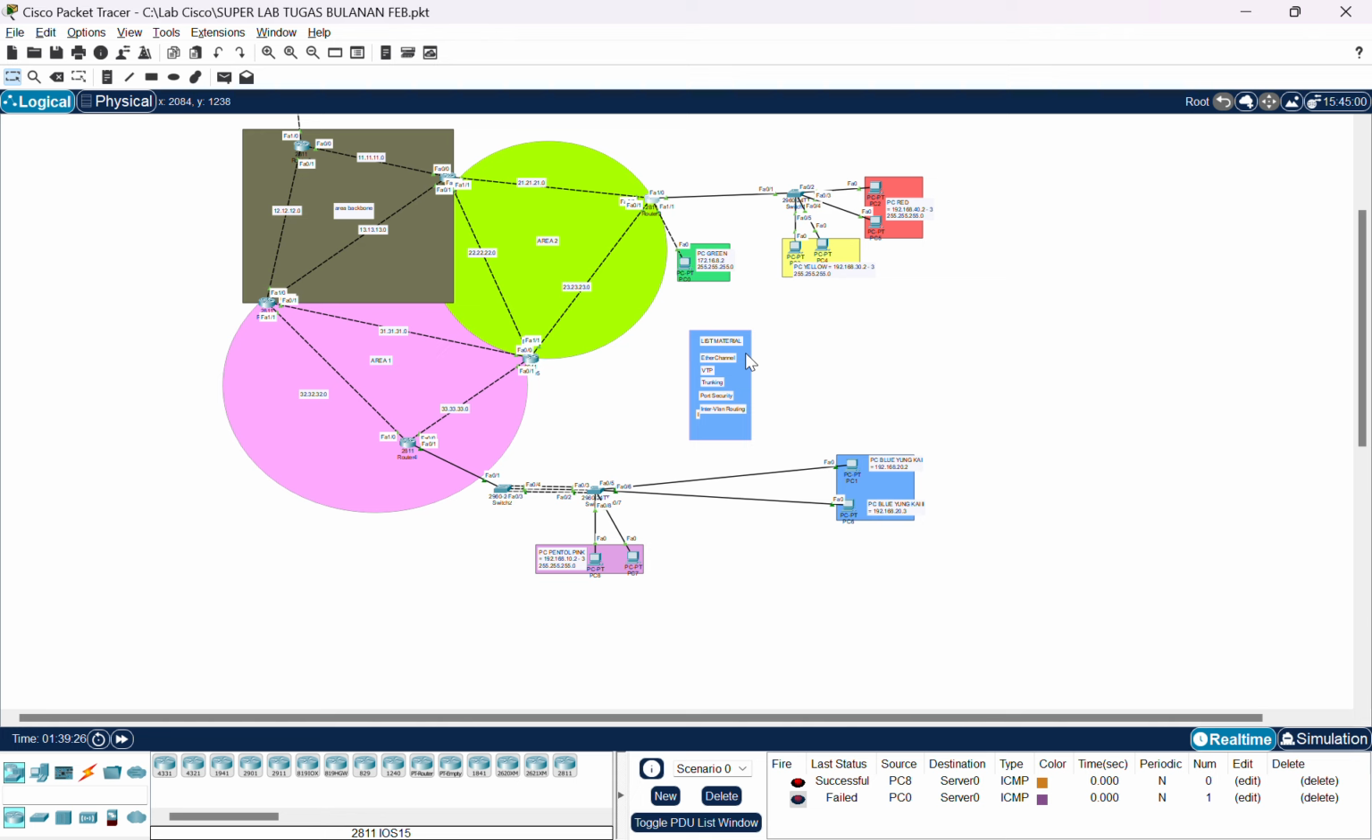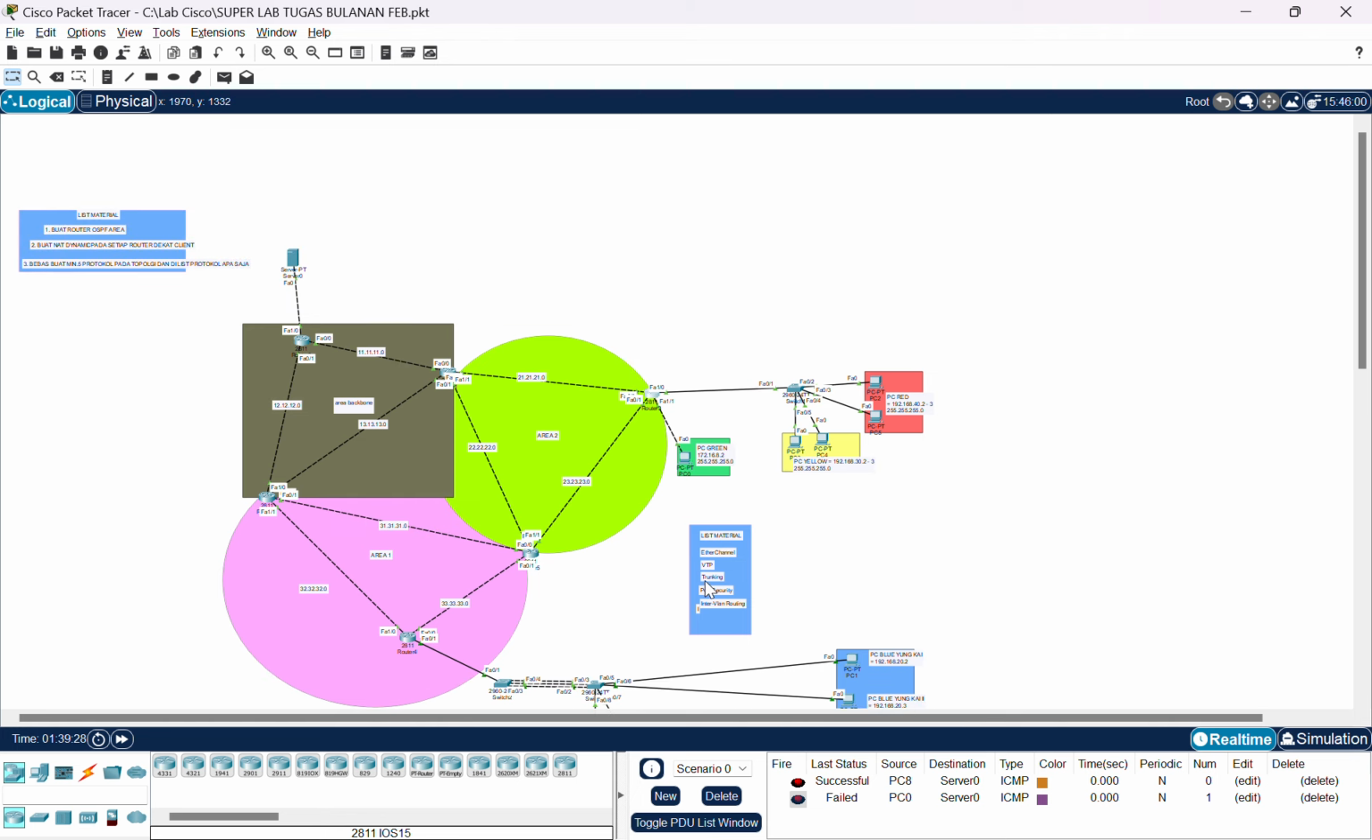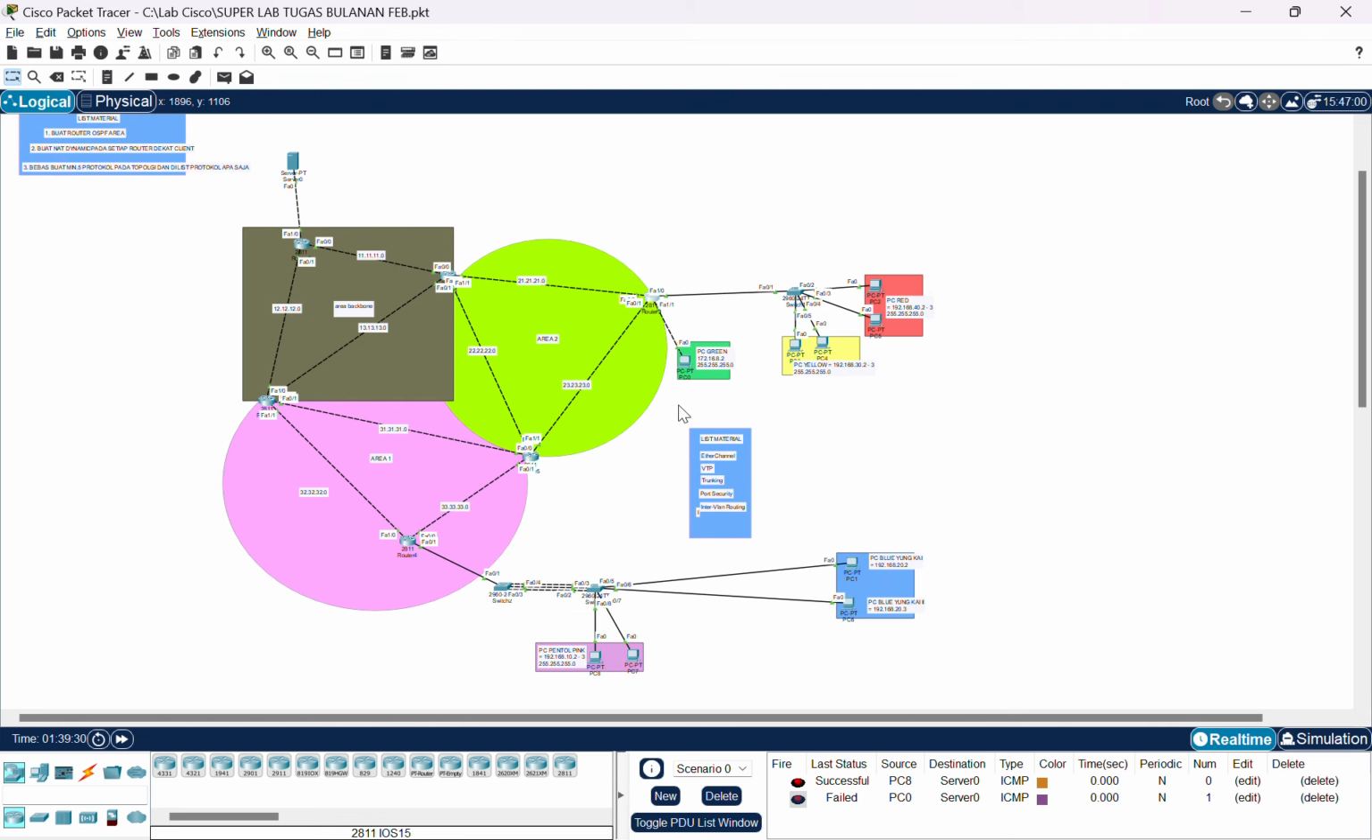Maybe that's all for me. The explanation for the list of material, I have already explained in Superlab, my first Superlab about all about switching.